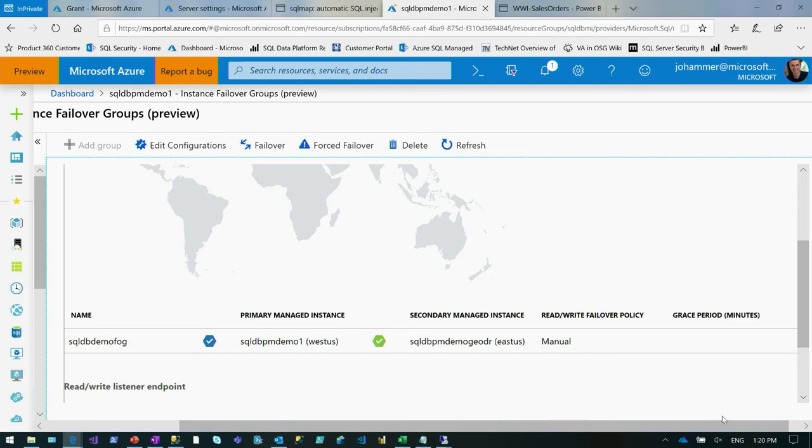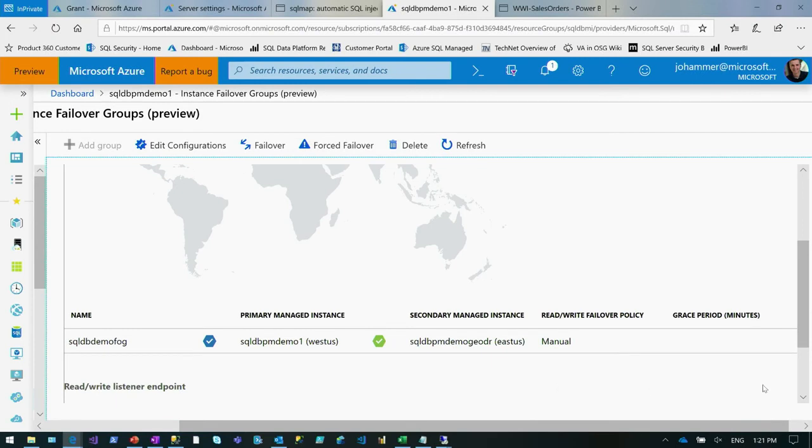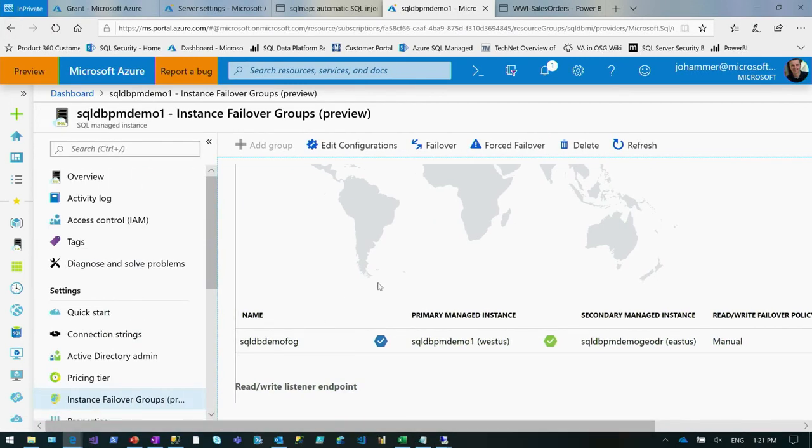There's another option called manual where you can be in control of failing over, but then if there's a disaster and you don't have automatic policy turned on, well, you're responsible for making sure things are moving in the right direction there. So there's a bunch of other stuff. I'll leave it at this. So we have this failover group configured here.